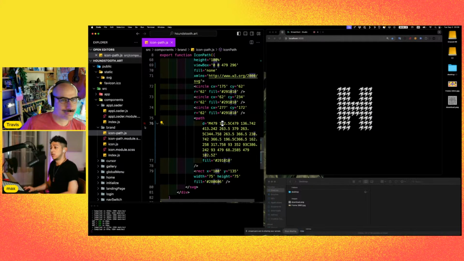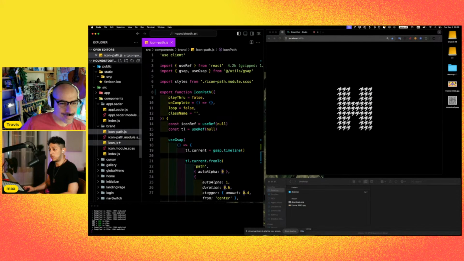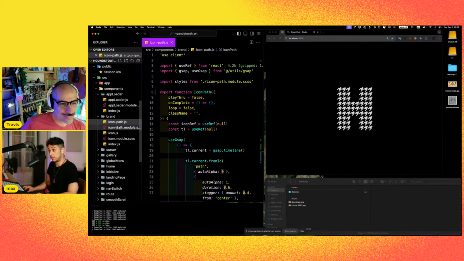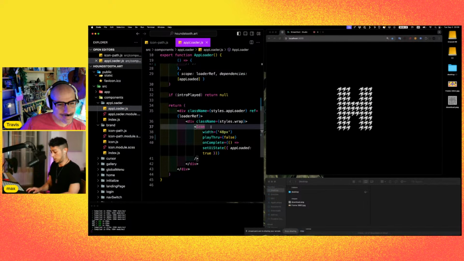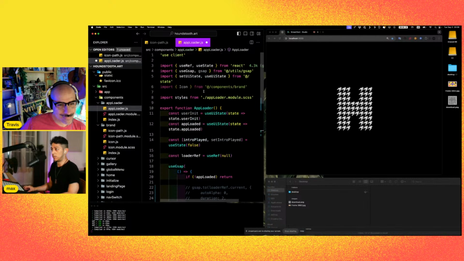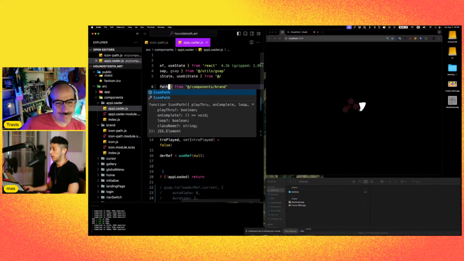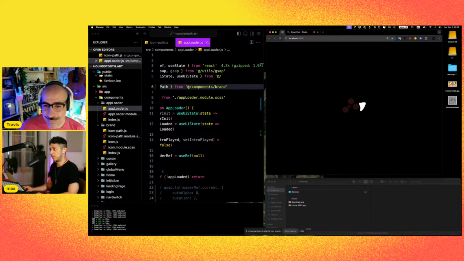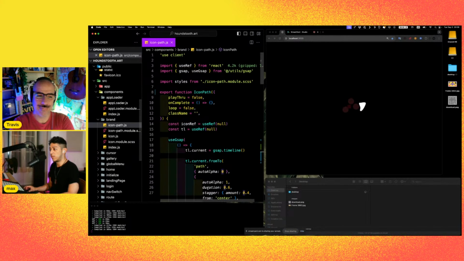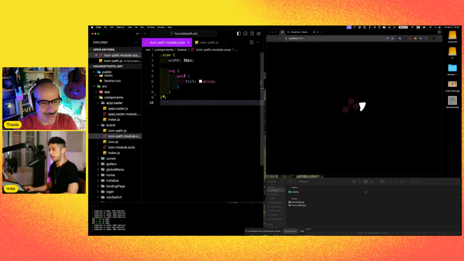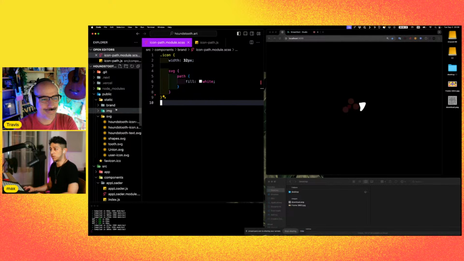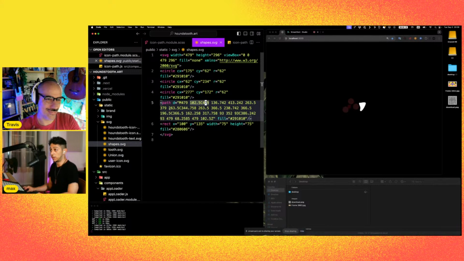Yeah. So we have an icon path here, and what I'm going to do is go into the app loader, and we're actually going to import that specific component here instead. There we go. So now you can see we have our icon path, right? And of course I'm importing my CSS here, and you can see I have path, but if you look at our actual SVG file, circles and rectangles. Yeah, so we have a circle, rectangle.